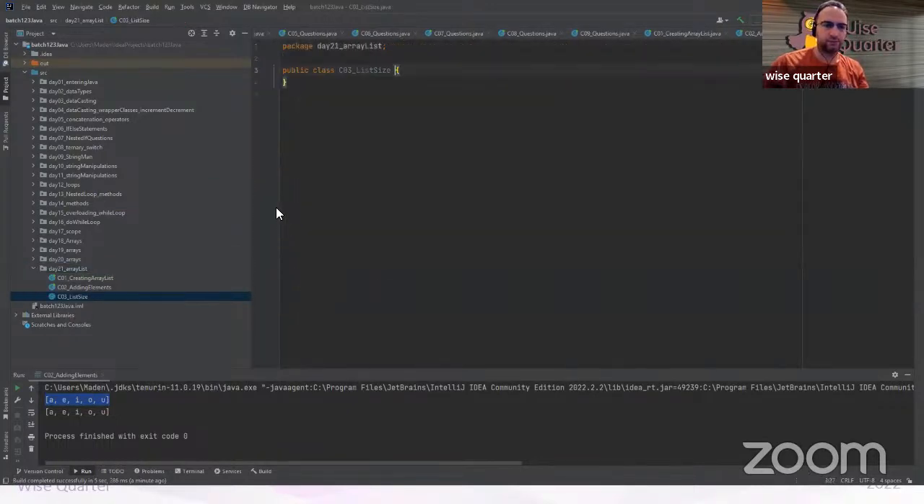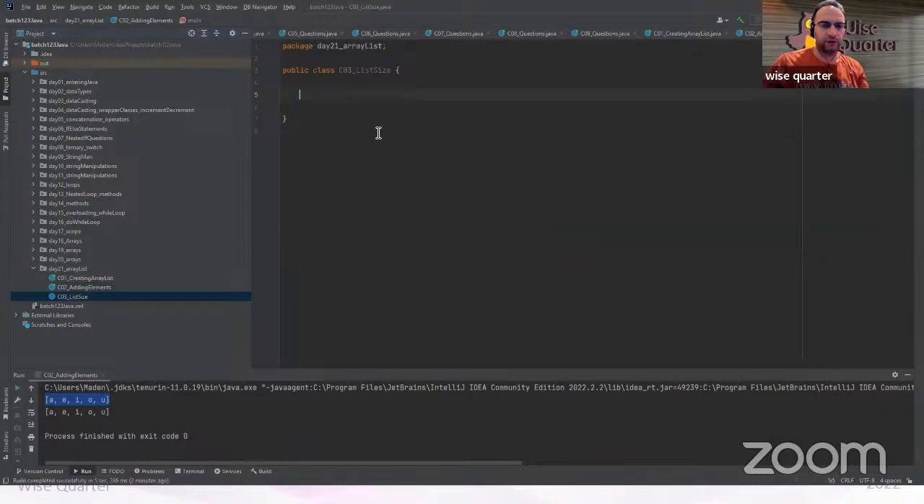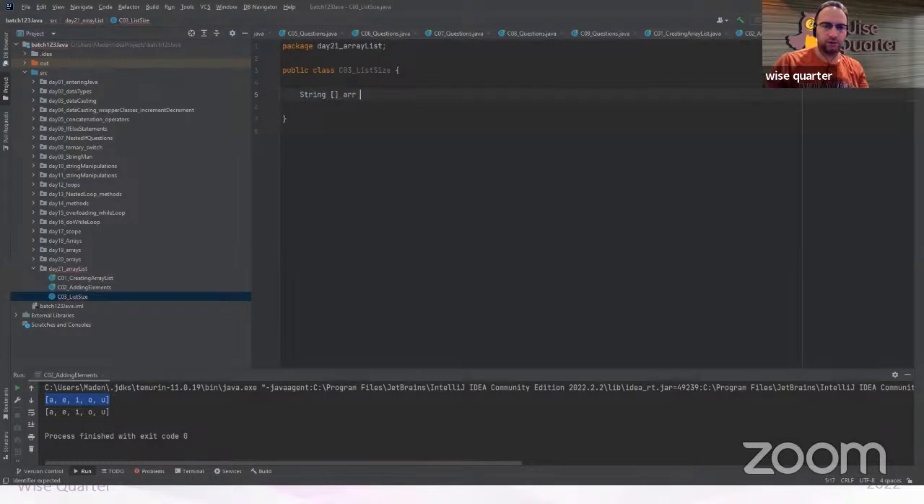List size. It is actually very easy. I will create an array, and I will use the method I have created here to create a new array. String array. The name will be array. The values will be Hassan, Veli, Ali, and John. Now I have an array. I have added all those elements to this array.